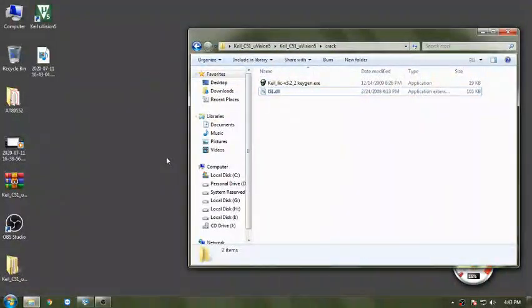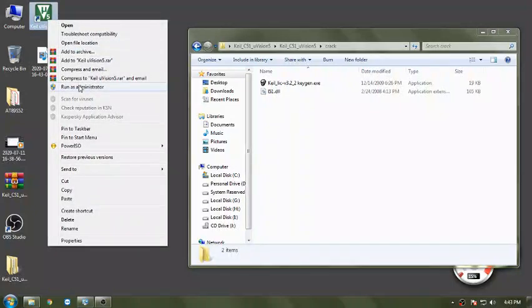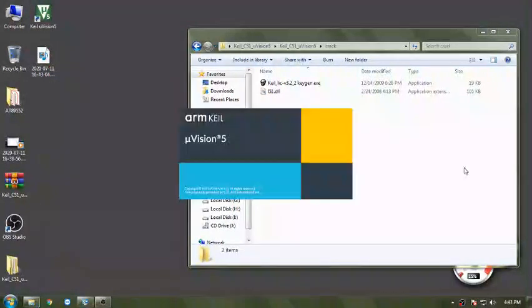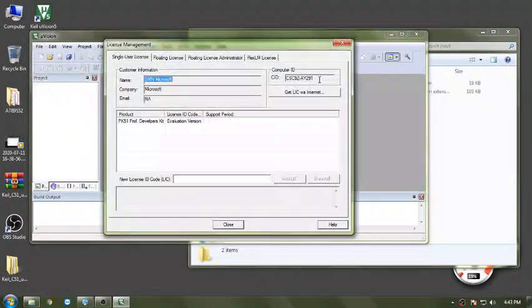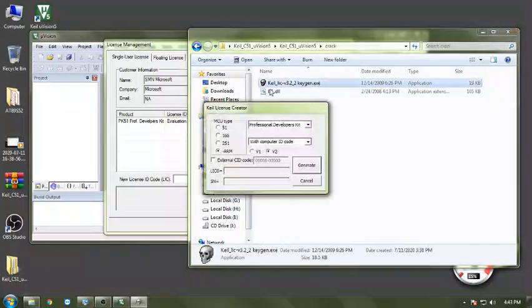That's it. Fine. Now just run this Keil software as administrator, and go to File, then License Management. Here, copy the CID code, the computer ID, and run this license generator for C51. This is the professional development kit, with computer ID code version 2 external CID. Paste this computer ID and generate the license key from here.